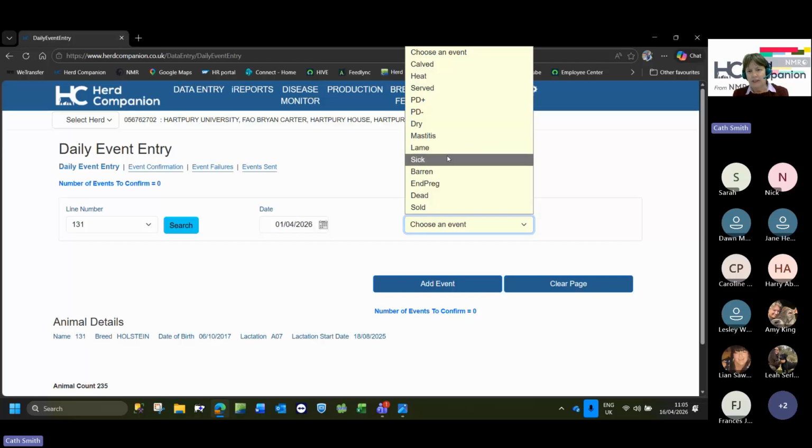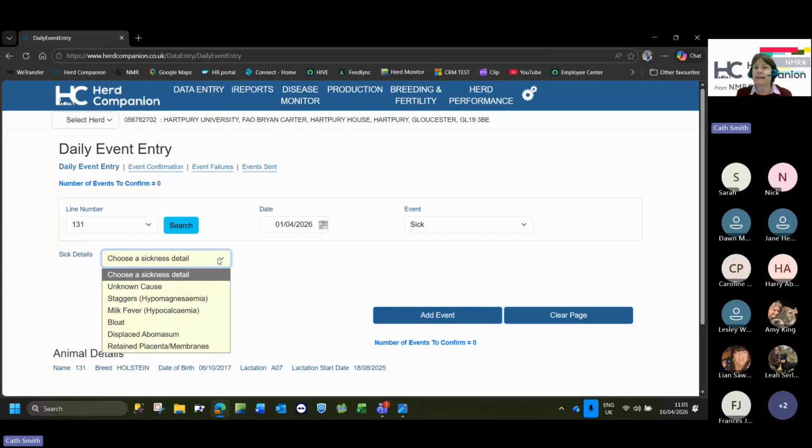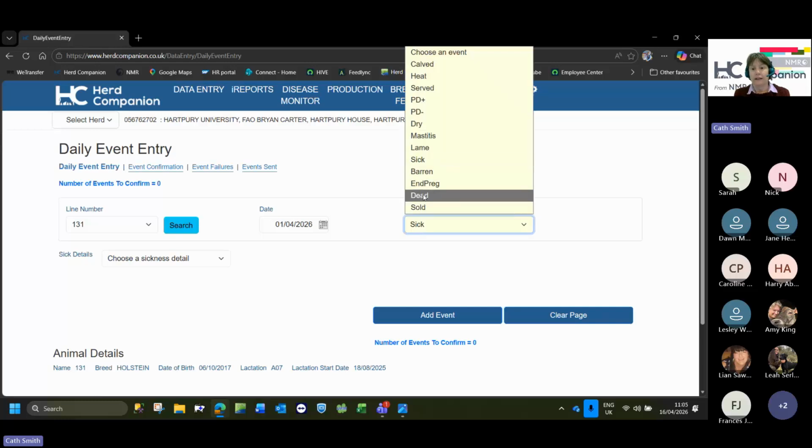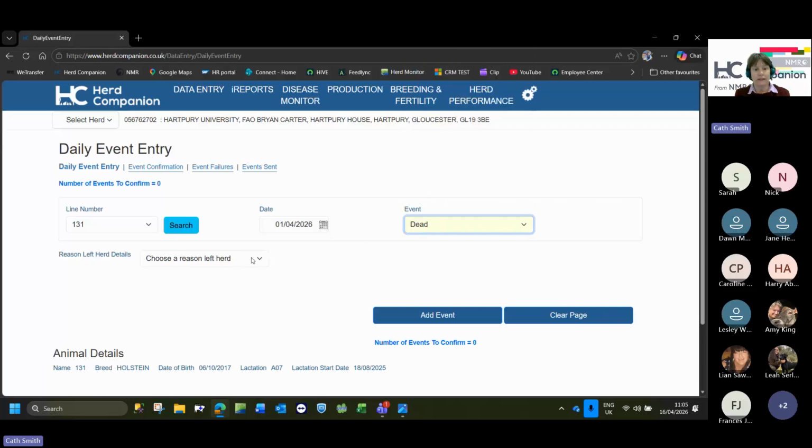When it comes to things like sickness, we've got quite a few options in here. So you can also record the likes of milk fever, DAs, etc. So those will go in alongside the cow's record. So really useful to know that one. And things like dead animals, we've got reasons as well.